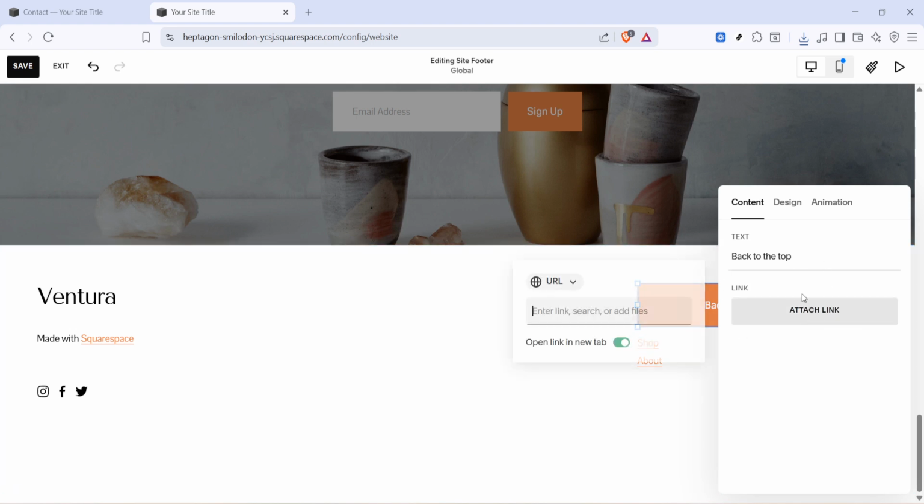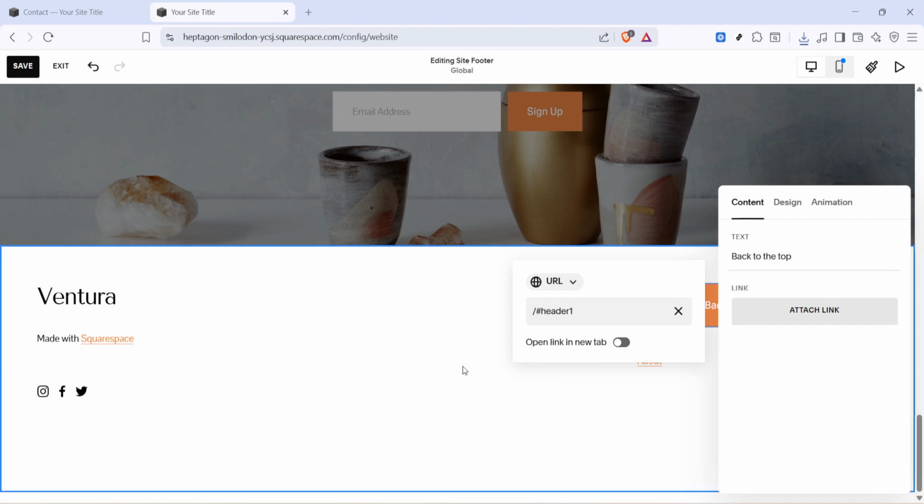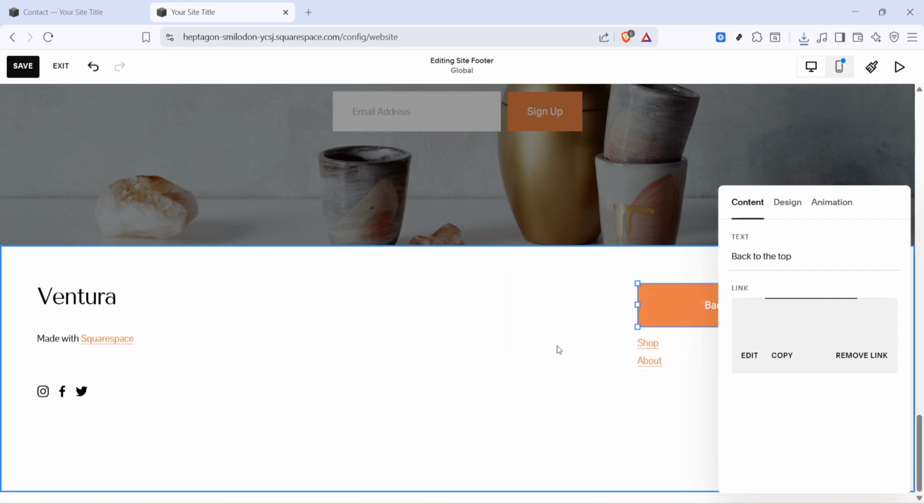Next, choose Attach Link. In the link field, paste the anchor you copied from the header a moment ago. If you copied the full page URL, you can paste that as well, but using the hash anchor version is ideal because it avoids reloading the page. Make sure the link type is set to web or anchor depending on your template's interface, and keep the option to open in a new window turned off, since this is a same-page jump.